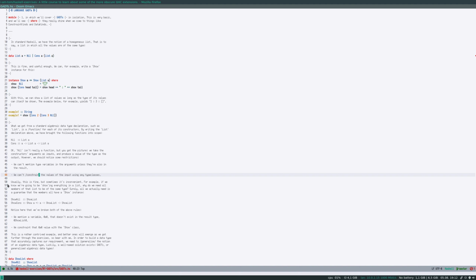For example, if we know we are going to be showing everything in a list, why do we need all members of the list to be of the same type? Surely all we actually need is a guarantee that the members all have a Show instance, which makes sense. So ShowNil is an empty element, so it's the same as before with a different name. And then we have our ShowCons, which says that I want a constraint that A is showable, take an A, take a ShowList, and return a ShowList.